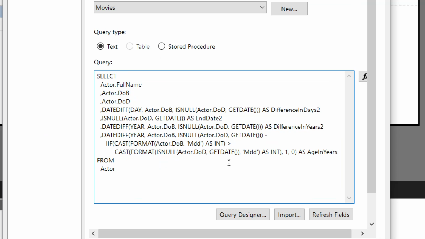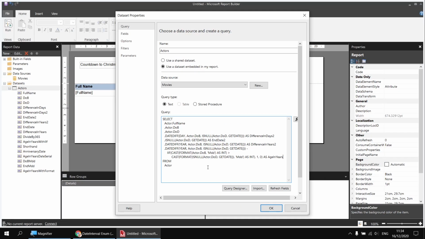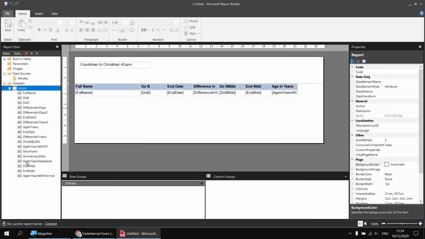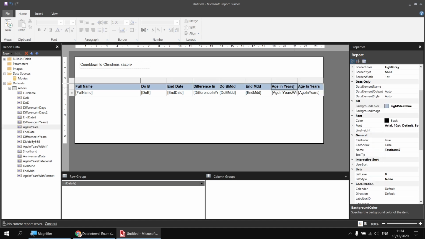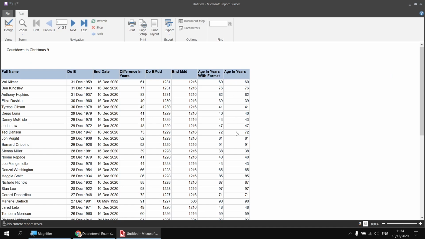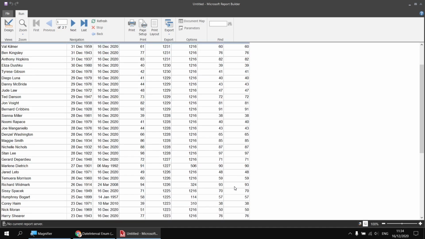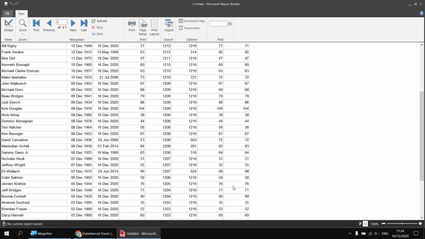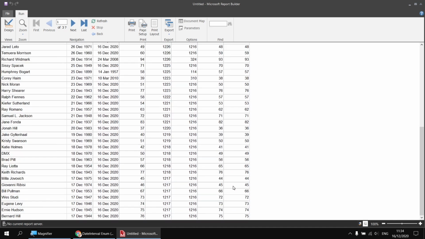I'm not sure you want to bother copying all of that out, but you're more than welcome to if you do. Anyway, let's see how good my syntax is if I click OK and then drop my age in years column into my table. I'll just drop this at the end of the table, give the report a quick run, and I should see that the SQL version returns exactly the same results as the Visual Basic version, just done in SQL rather than Visual Basic.